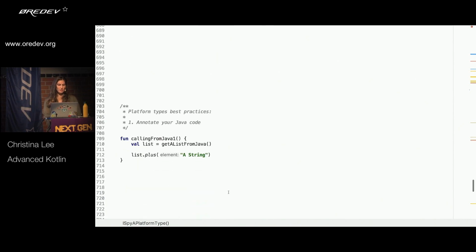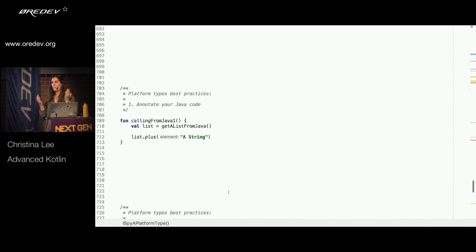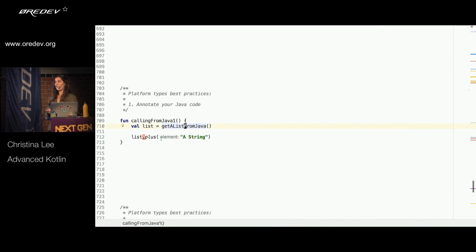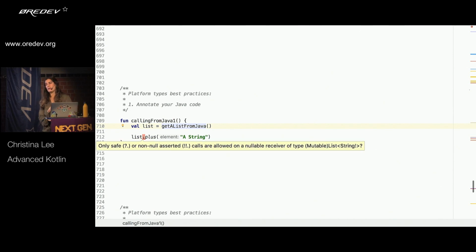And we have some suggestions for that. So, best practices for platform types: annotate your Java code. The reason for that is if you annotate your Java code, so let's go in here and add the nullable annotation like so, you're going to see it is no longer a platform type. The platform type disappeared. It now correctly knows that this is a nullable type, and it won't compile. So if you have not null or nullable annotations in your Java code, platform types go away.